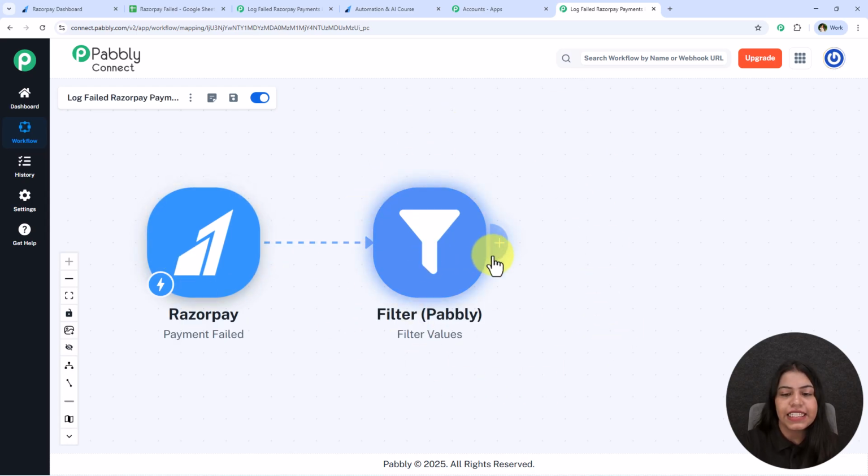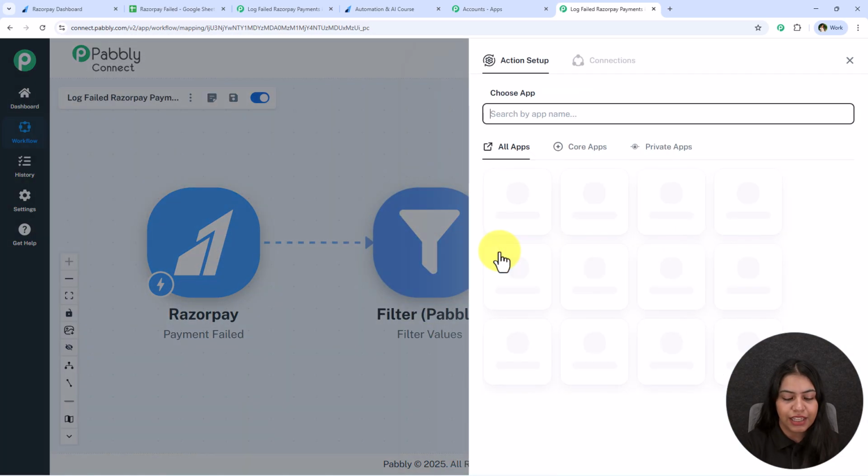Now let's add these details in our Google Sheets. Let's click on this add new action step. For the action application, we have to search for Google Sheets. So I'm going to type Google Sheets and select it.